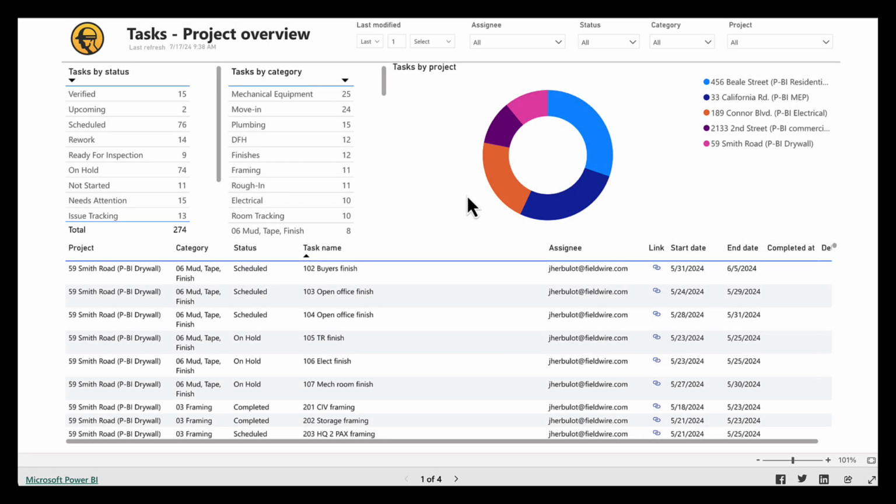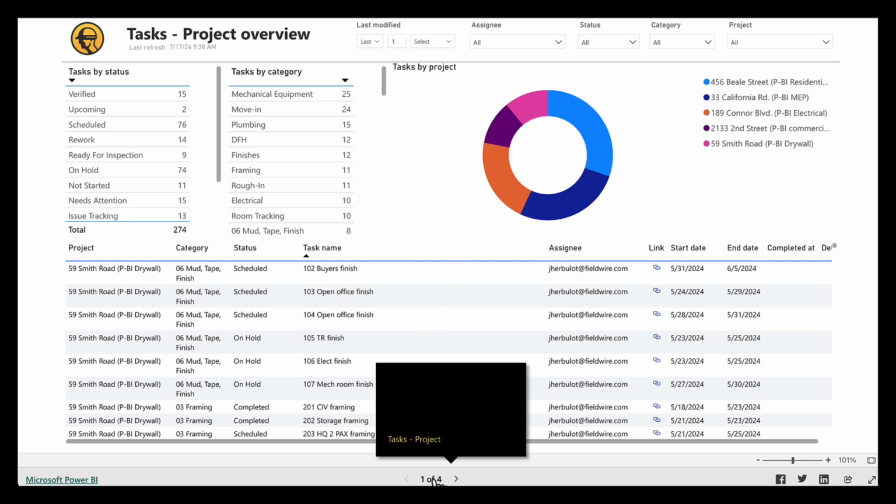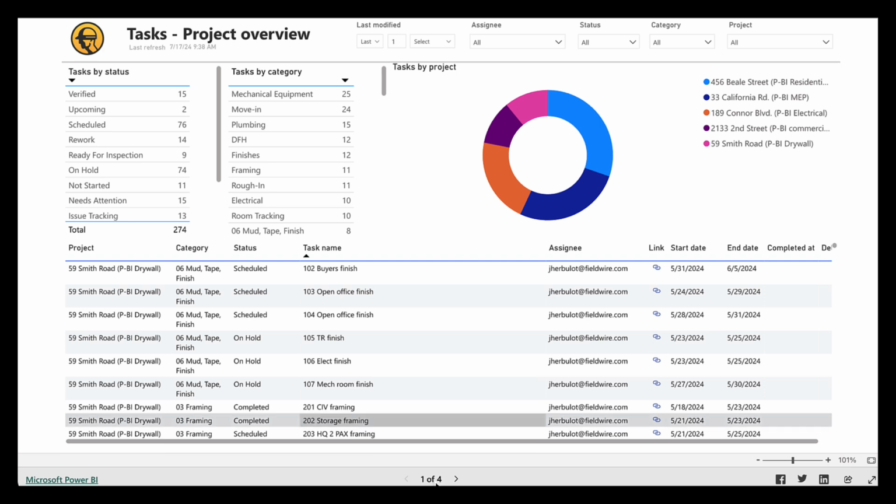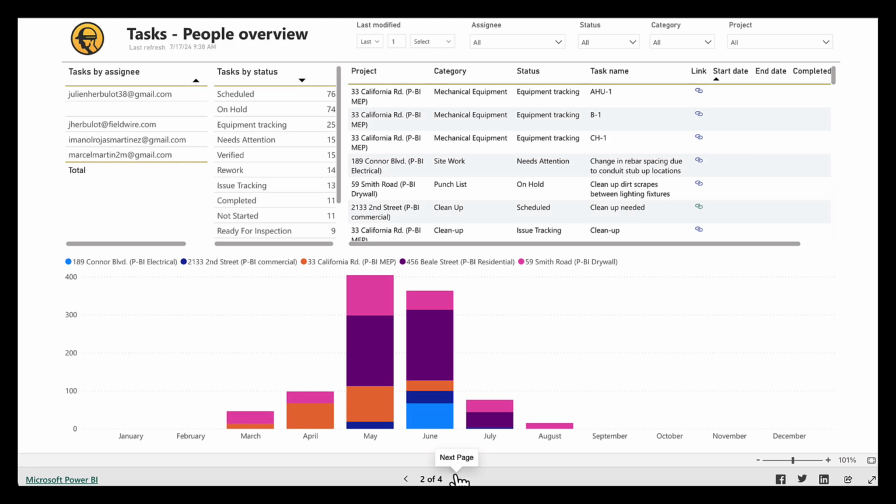At this point, Fieldwire data will load into Power BI's pre-built dashboard. The template consists of 4 pages: Tasks Project Overview, Tasks People Overview, Tasks Checklist Items, and Forms Overview. The Tasks Project Overview page is project-focused, allowing you to identify projects and tasks that are behind schedule. Tasks People Overview gives context into what users are assigned the most tasks, when those tasks are due, and can provide managers with clear information as to their team's performance.